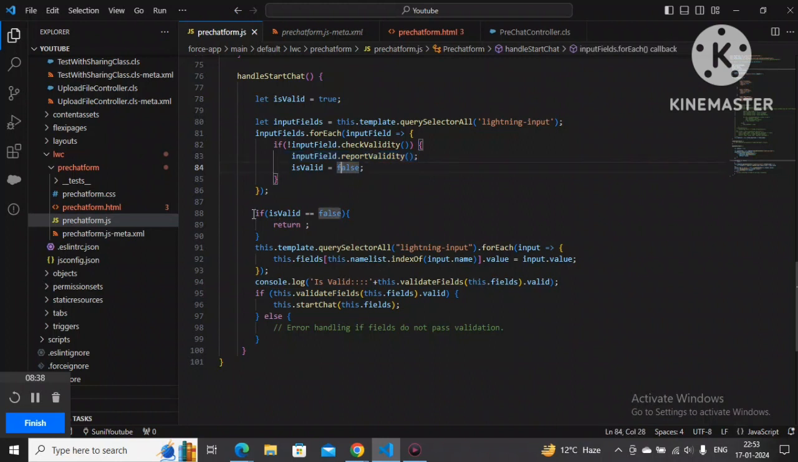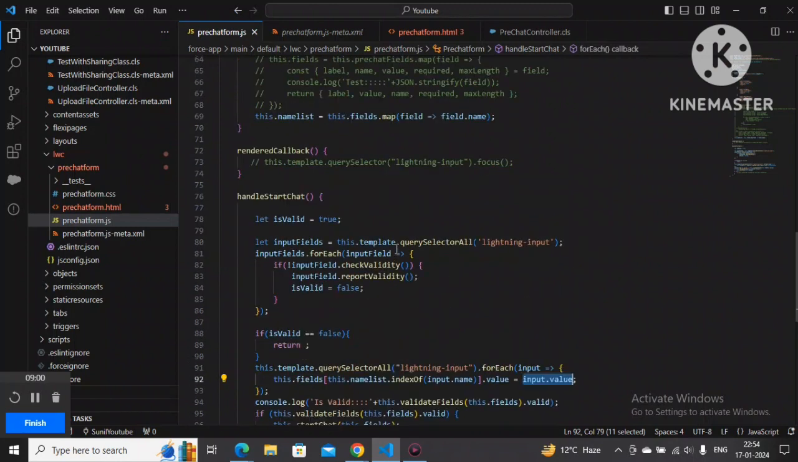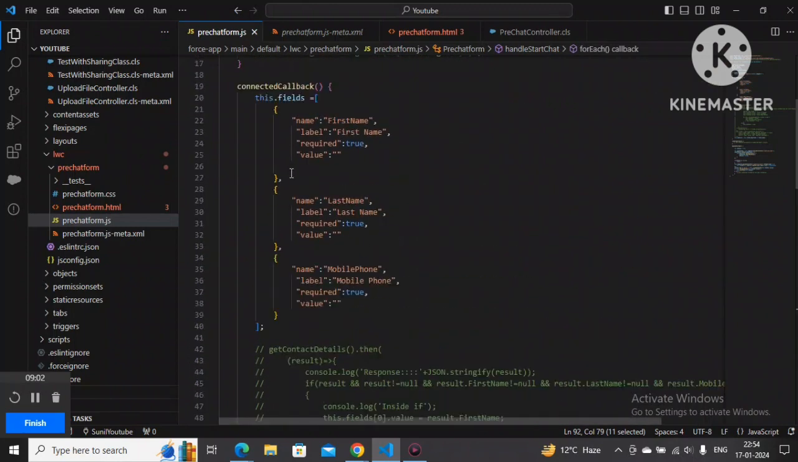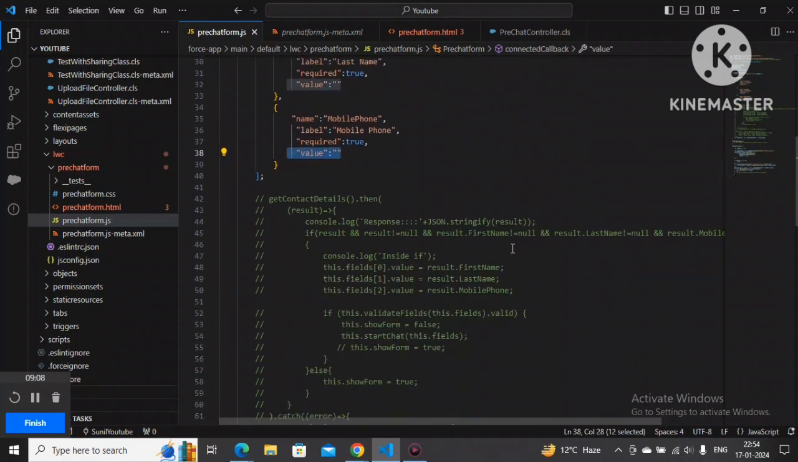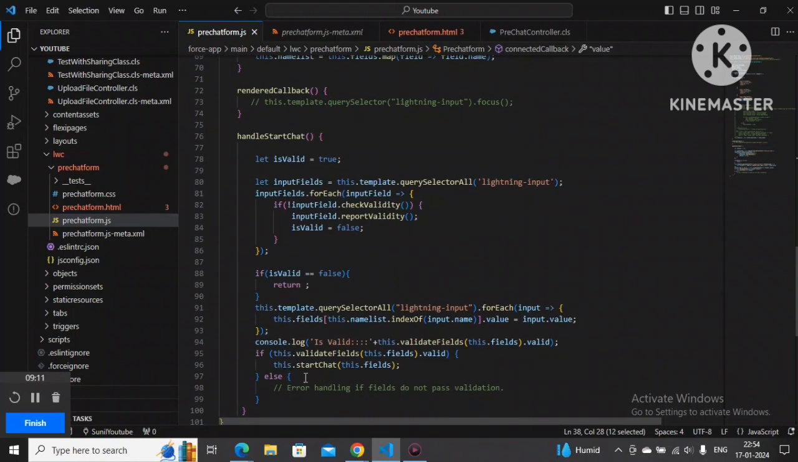So this message we should show. If everything is okay, then here we are checking whether it is valid or not. If it is not valid, then we return from here only. If it is valid, again we read our lightning input, one by one reading each input value. Here you can see input dot value, and that value we put in our array of objects, passing values one by one here, here, and here. Once the values are passed successfully, we start the chat. This is the exact syntax to start the chat.